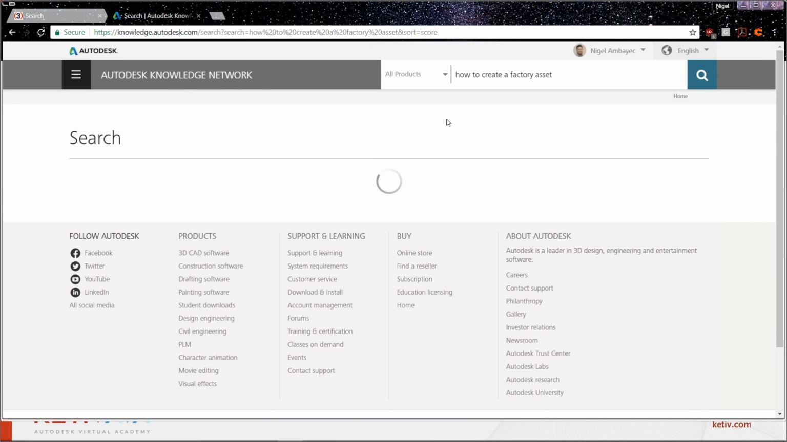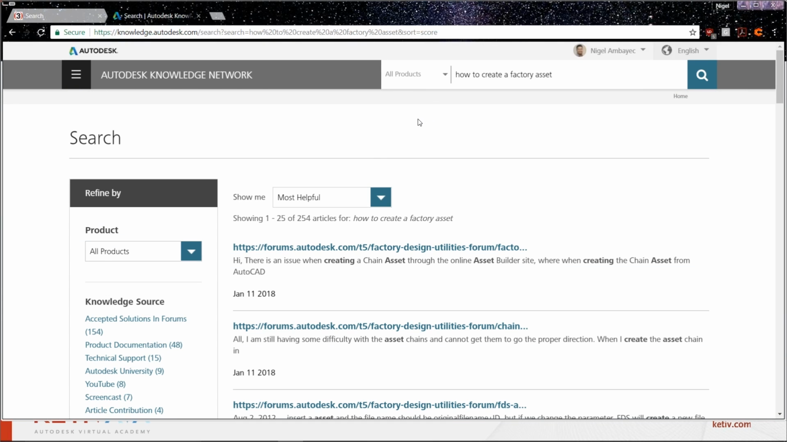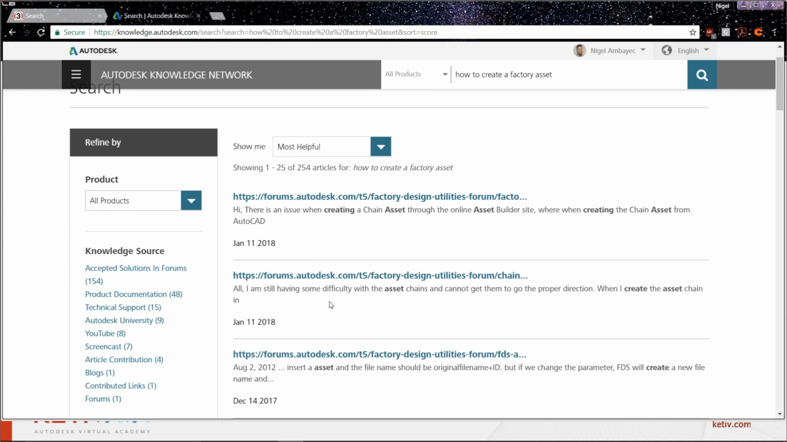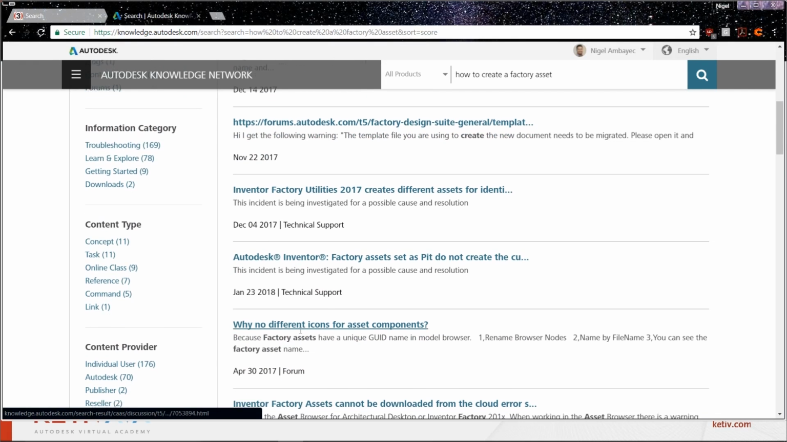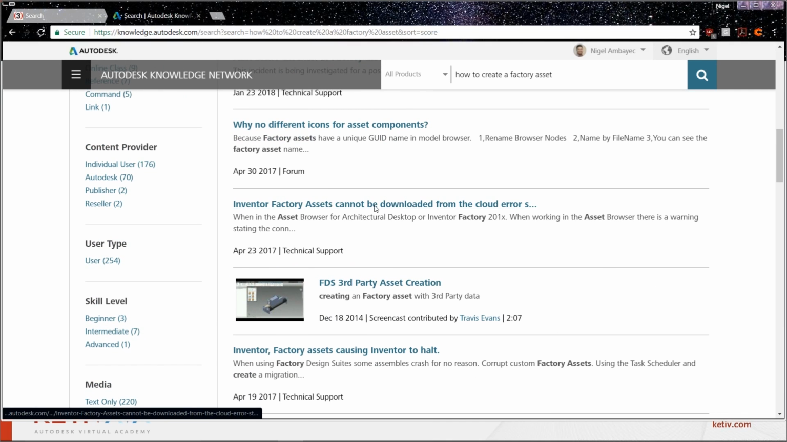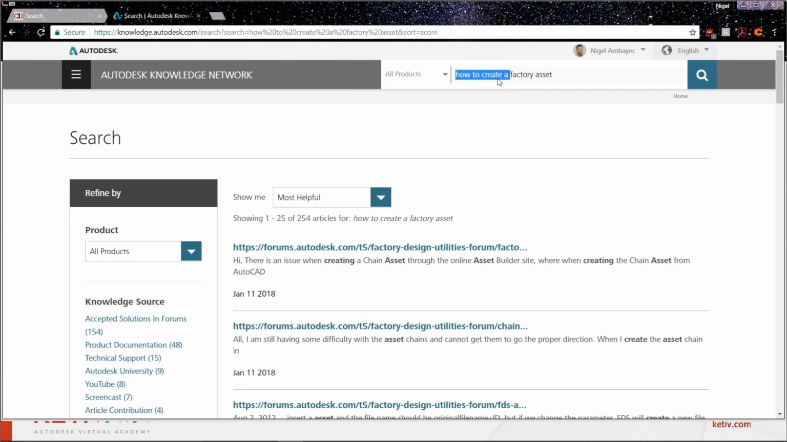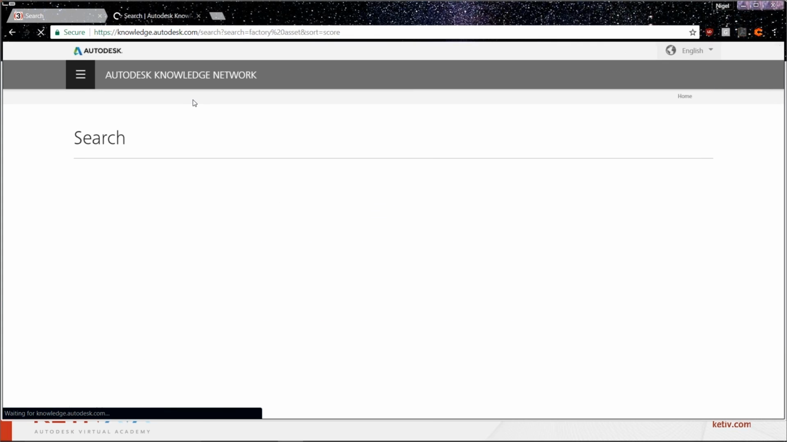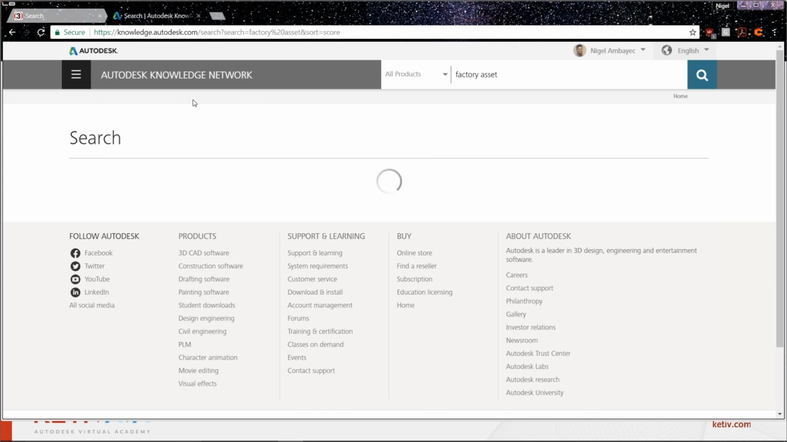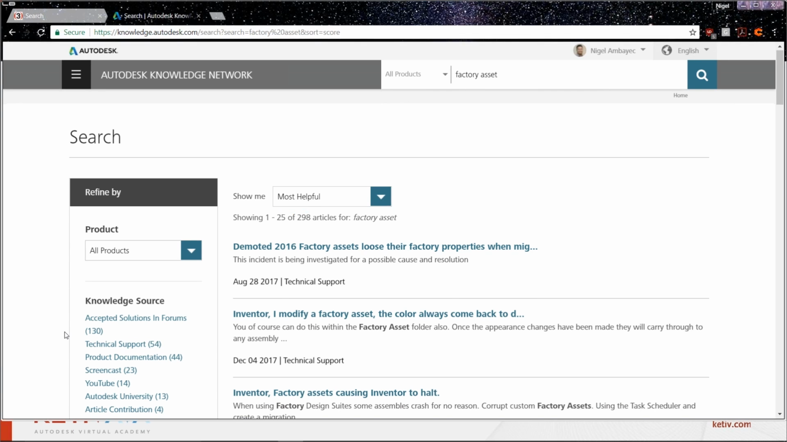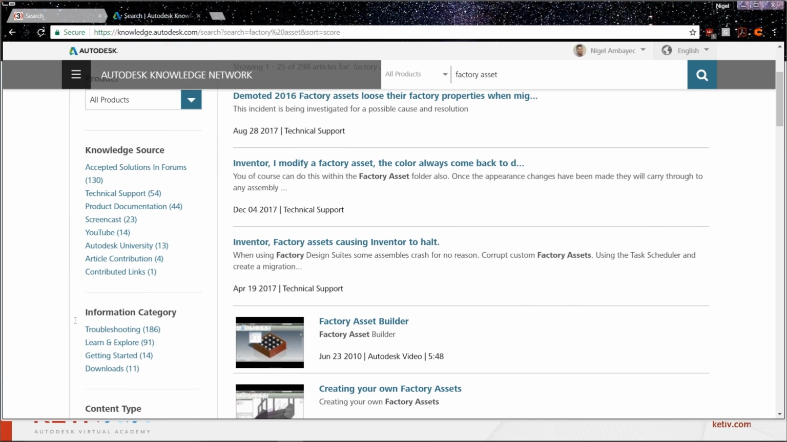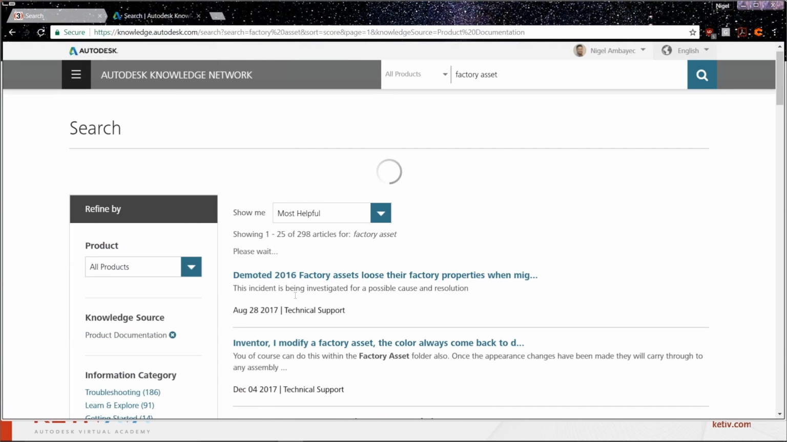It goes through all the help docs pretty much, and a lot of things that users like you and I have started to create. It gives you a lot of forum stuff where it's people having issues creating that. Factory assets can't be downloaded, but if you just search Factory asset, it should bring up some articles for that. Let's go into some of the product documentation for that.